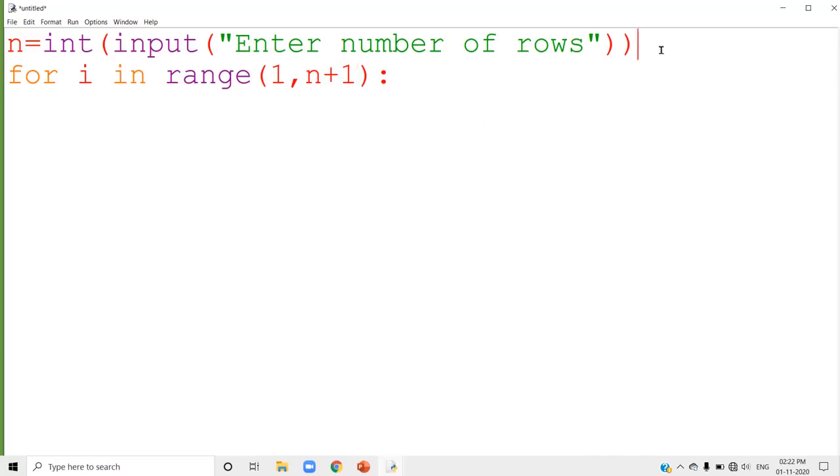If your n is 5, then you are saying 1, 2, 3, 4, 5, and it will not execute for the value 6. If you are not using this plus 1 over here, it will be from 1 to 5, so your loop will execute only for 1, 2, 3 and 4. That means only 4 times will be executed. That is why I use n plus 1 here. I think the logic is clear.